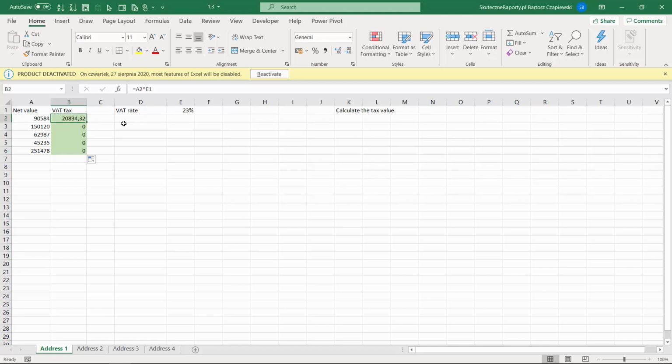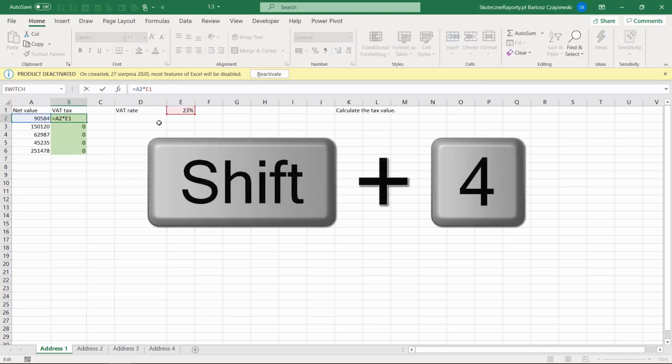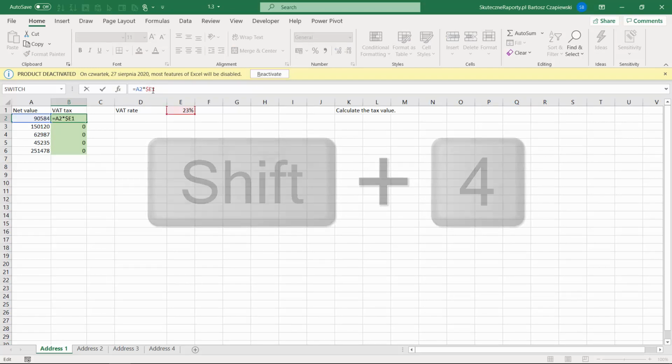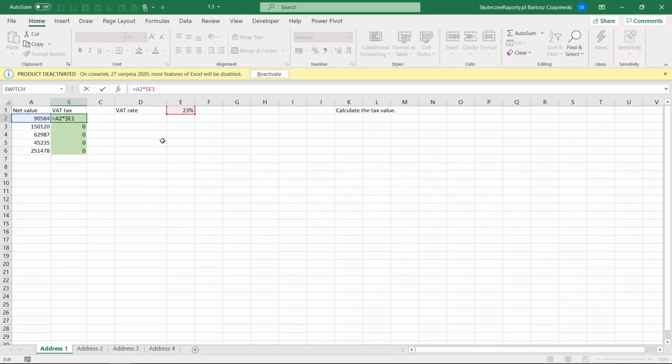We could call this reference that we will set an absolute reference, and you use a dollar symbol that you can find under Shift and 4 to block both the column as well as the row in here. When you hit enter and copy down the formulas, you will see that we move down the A column, but we still keep the E1 cell unchanged.